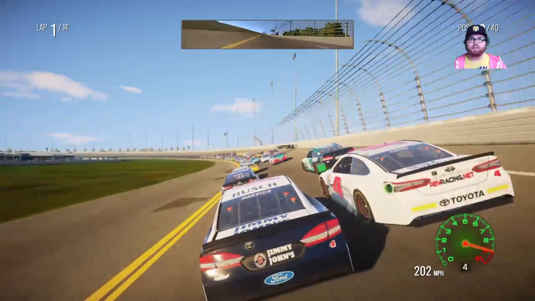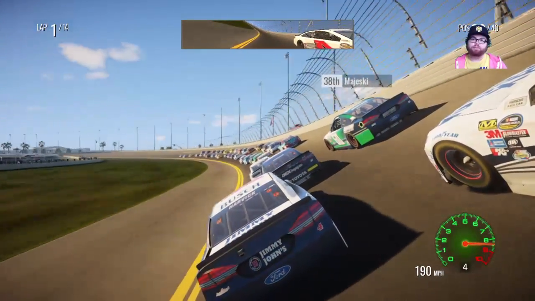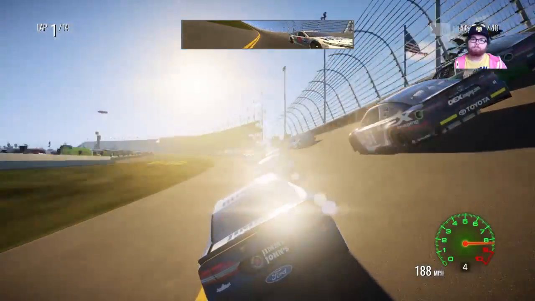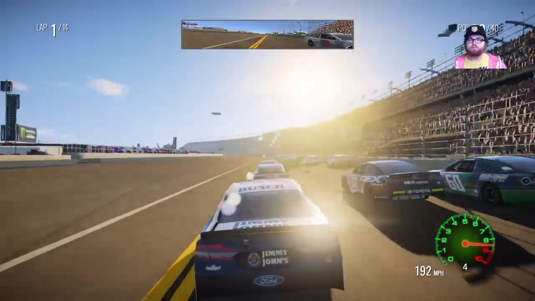Alright, so it took a lap to catch the draft again. This is the thing that happens. So let's see if we can pass some people here. Get to the front of the field.